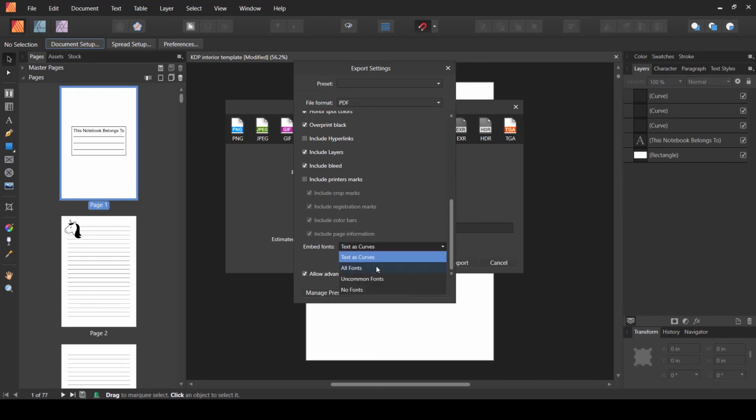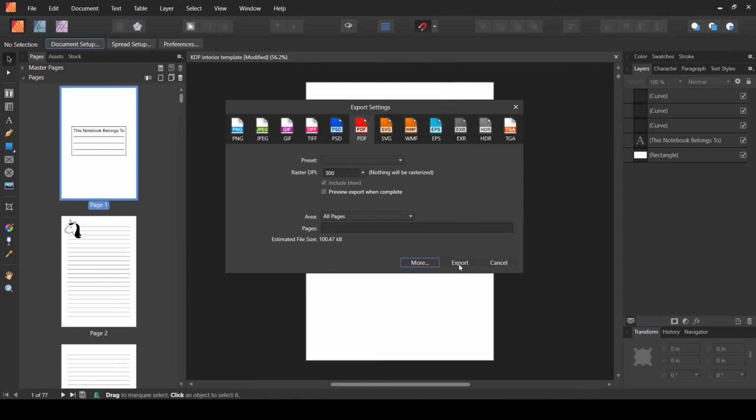But if it's a storybook or some other type of book which mostly has text, and you want your customers to search any word before actually buying the product, you should select all fonts embed if you want to embed the fonts. But I wouldn't recommend embedding fonts for these no content or low content books. I would say that you should select text as curves. Then next, allow advanced settings, and that's all that is needed. So then again, let's close it and then press export.